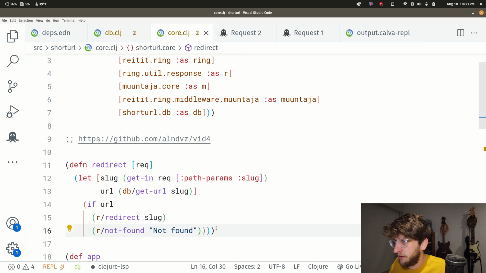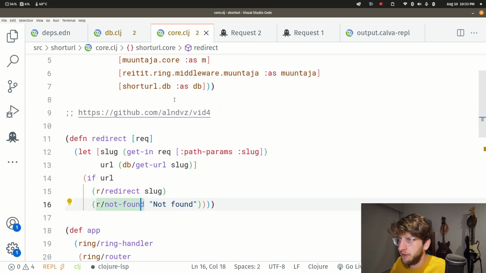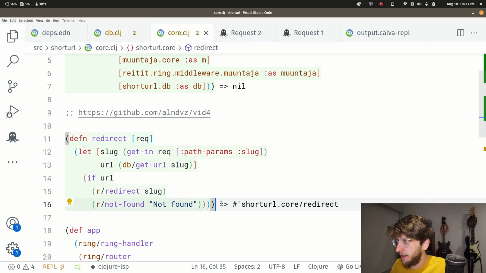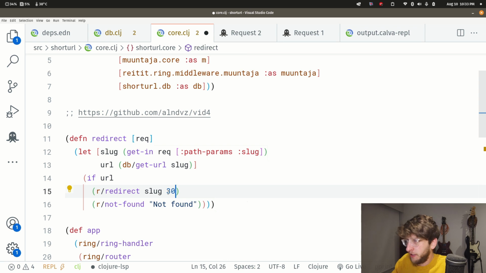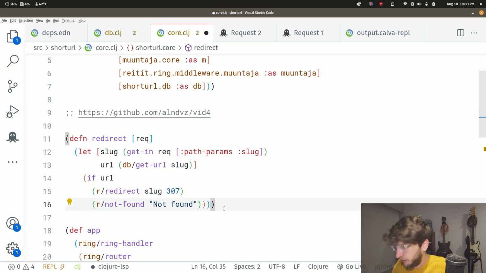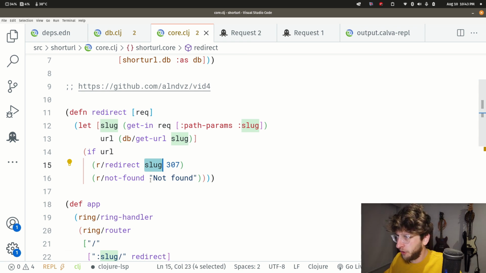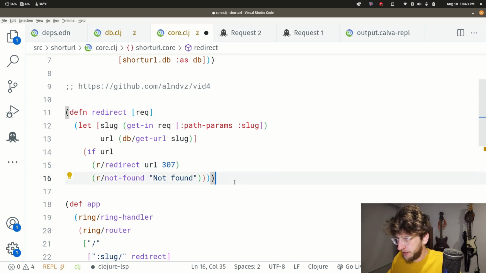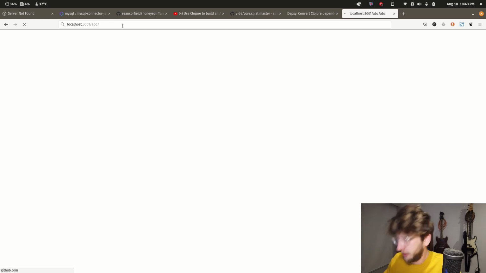Let's evaluate this, and there's a problem. Oh, I think the problem is we didn't evaluate this namespace. So let's do that. Now we should be able to evaluate this. With this redirect, we can actually also pass through a status. I'm going to pass through 307 as a temporary redirect, just so we don't cache anything. We're redirecting to the slug. Obviously, that's not going to work. So we need to redirect to the URL. Let's evaluate this. I think we also need to reevaluate this app. Now it should work.